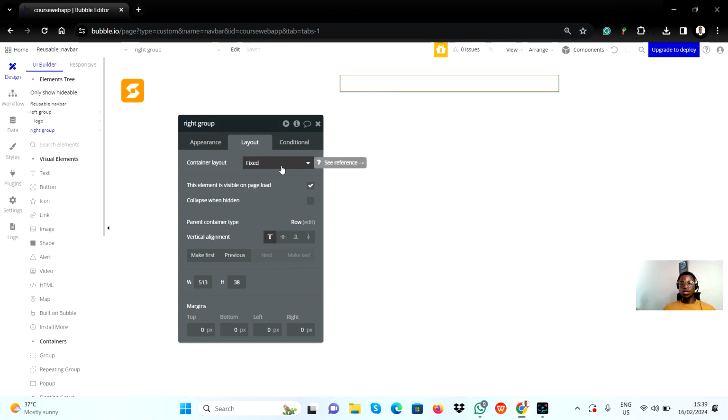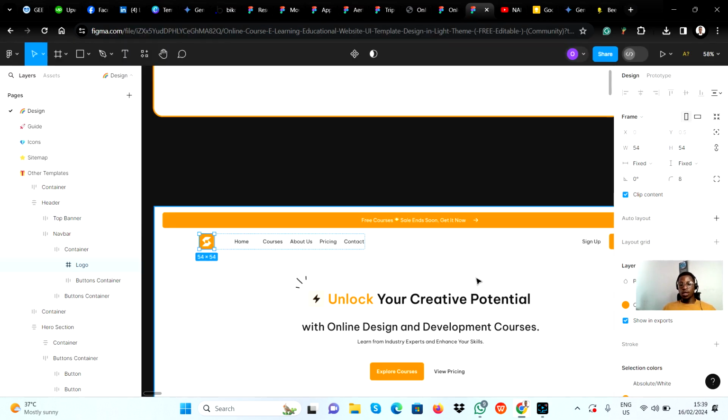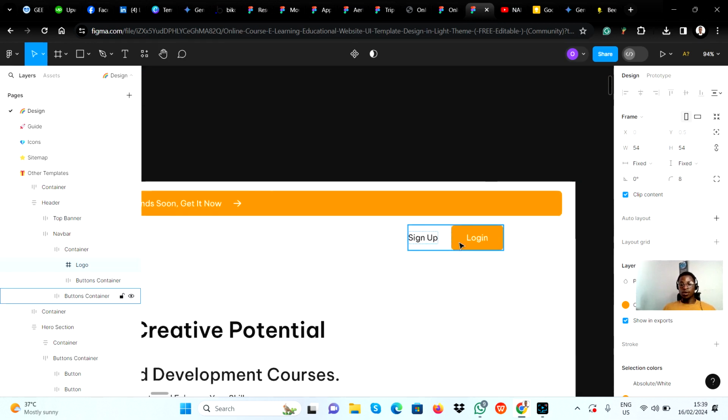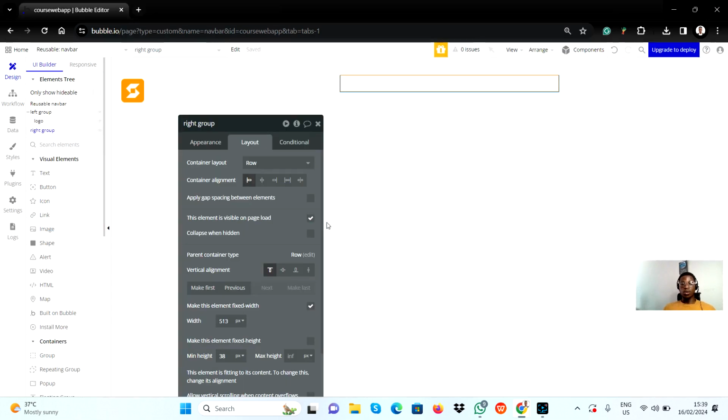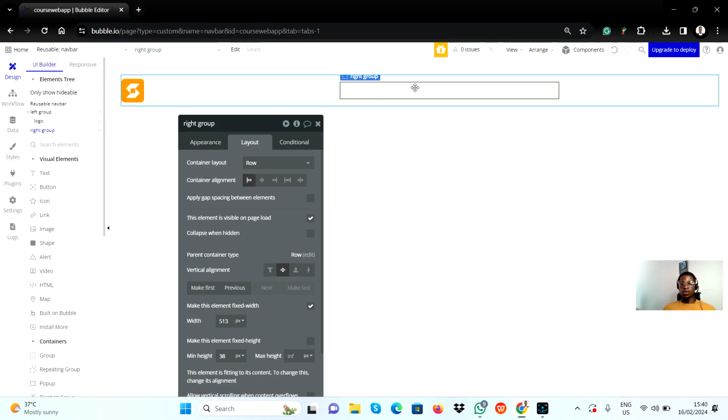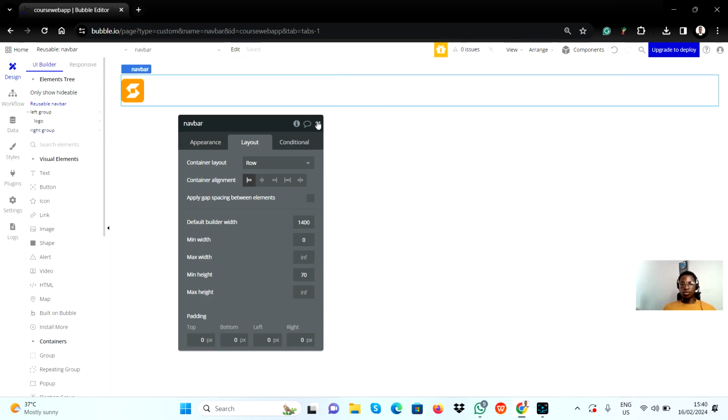We can do the same thing for the right group. It's still fixed, so we are going to change it to row as well, because the sign up and login buttons are arranged horizontally. So we are going to select row for the right group. Let us leave the container alignment for now, and the vertical alignment should be centered so that it is centralized in this group.